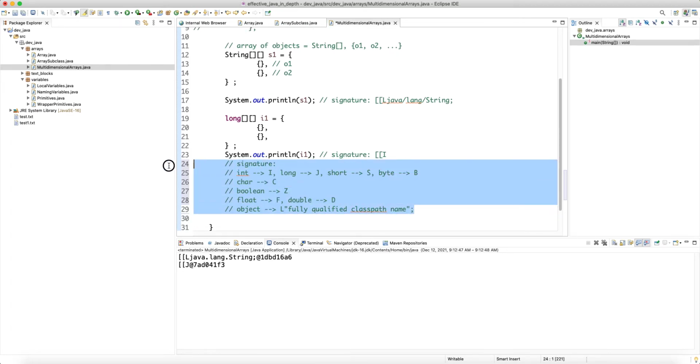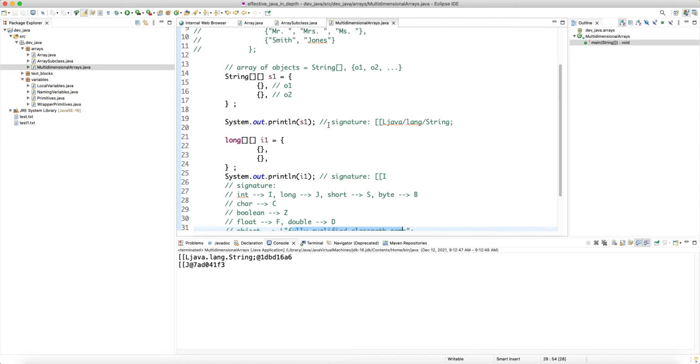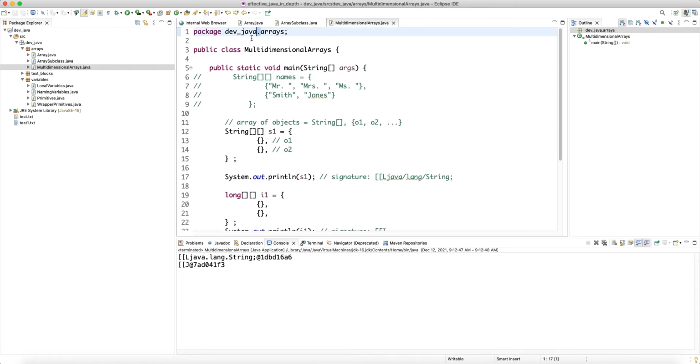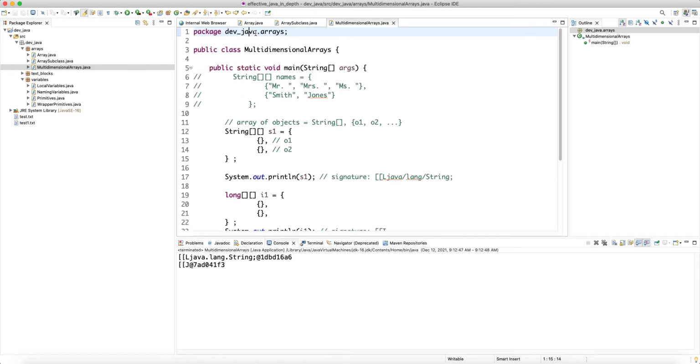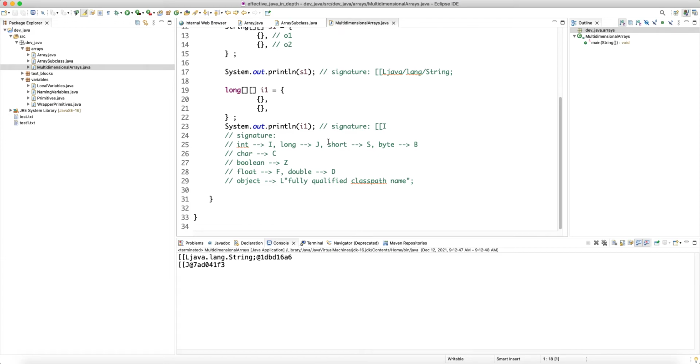So this is how the signatures work in the bytecode inside the JVM internally. And for the fully qualified class path name, we know that in the source code the delimiter is dot. Inside the JVM, or in the bytecode, the delimiter is always forward slash, right? So you replace dot with forward slash.